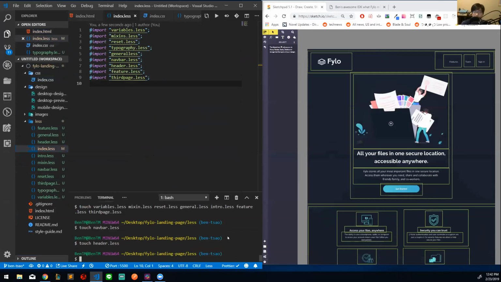Essentially, it's a different way of writing CSS. Yeah, it's not necessarily a shortcut. It's a different way of writing CSS. But why would you want to write CSS differently? Because it gives us some extra features that we can use.